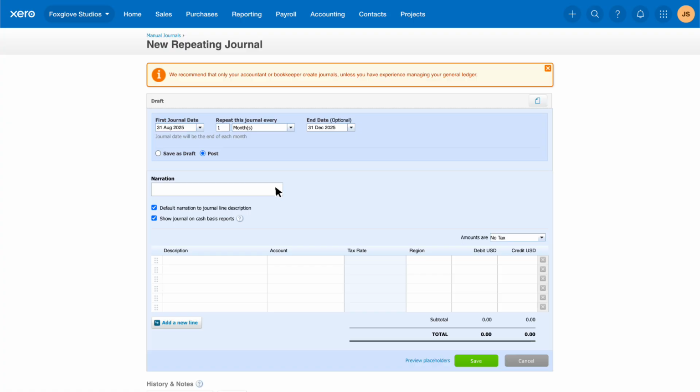When you click the field, an option to Insert Placeholder appears. Click the link to add date details for each repeating journal to make it easy to identify the period it's for. This could be Payroll Journal, Month, Year. Or, in our example, Release of Insurance Prepayment, Month, Year.